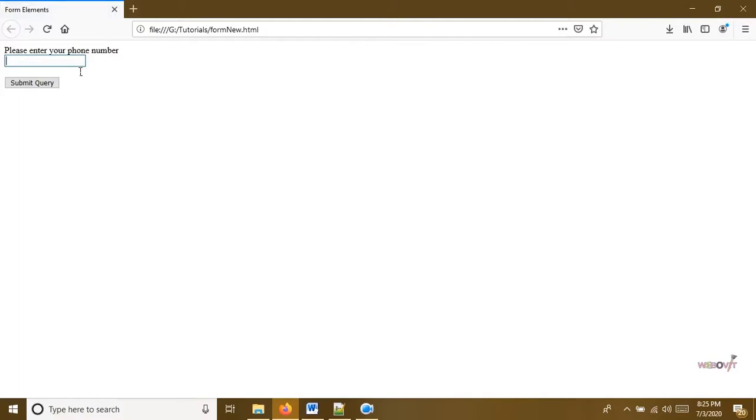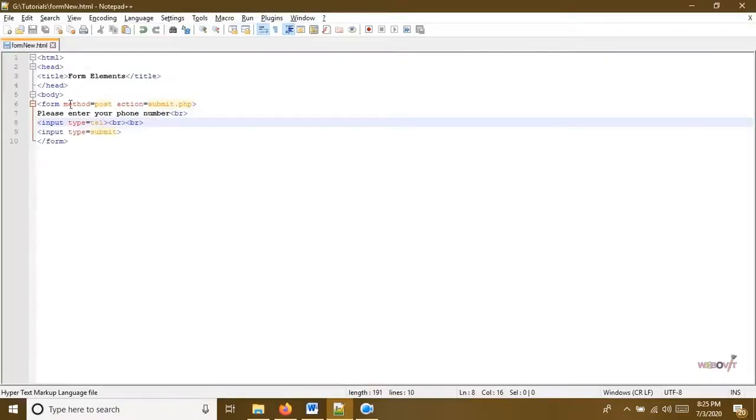But if you open the same file on a mobile device or a tablet, whenever you press inside the input box and start typing, a keyboard appears. According to our need, if I mention text here, a keyboard will appear which has alphabets and numbers. But if I mention tel, a keyboard will appear which has only numbers and no alphabets. So this is a great feature.